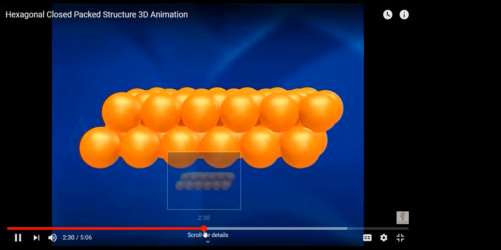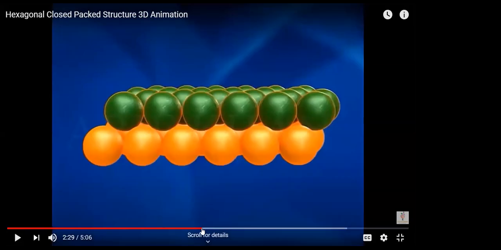Now at some places, the particles of the second layer cover the triangular voids of the first layer. At such places, the second layer covers the depressions present in the first layer. We need to make the first layer clearer once before the second layer.